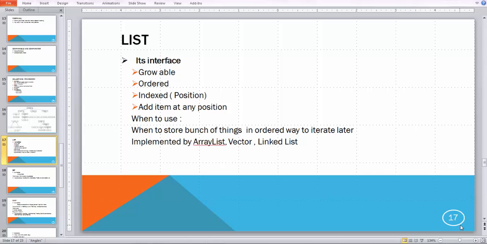Any element which you are storing will be stored on some index, you can say some position, and the position starts in the list from 0. So you first store at 0, then 1, 2, 3, 4, like that. If you are not giving any position, it will automatically use its own default way of positioning. It will start from 0, then 1, 2, 3 and so on. It will add an item at any position.